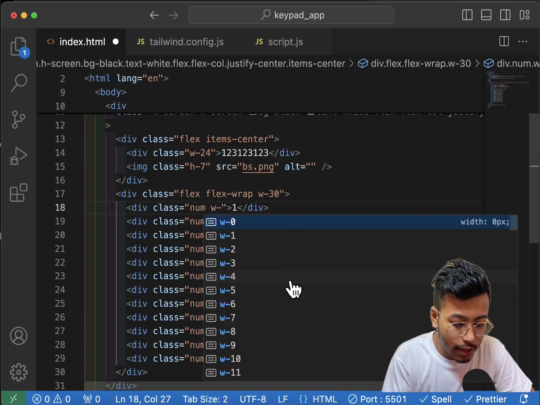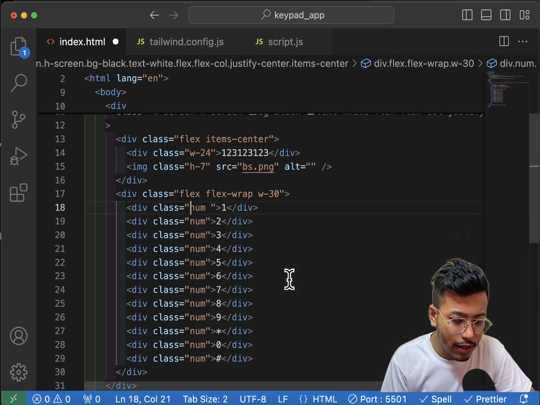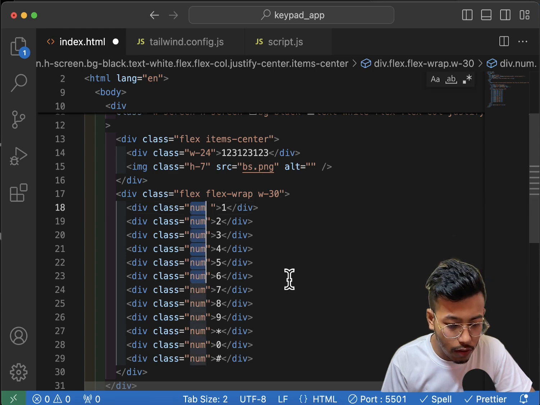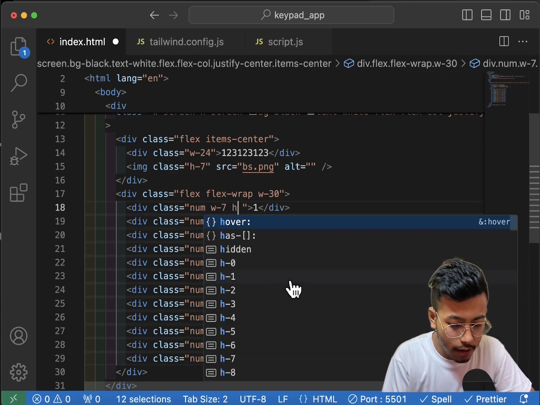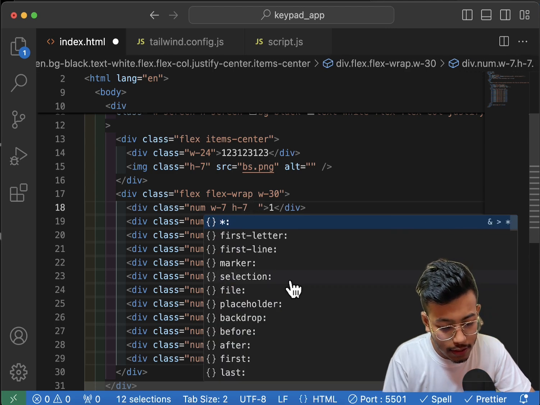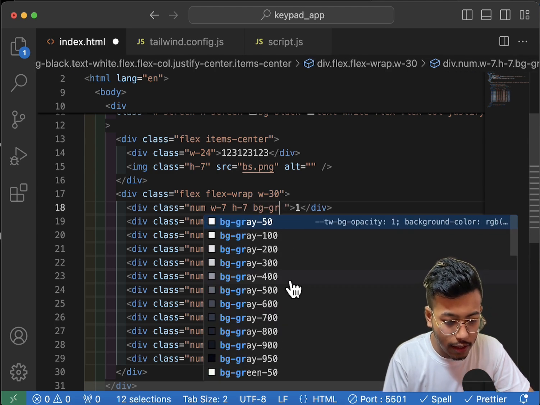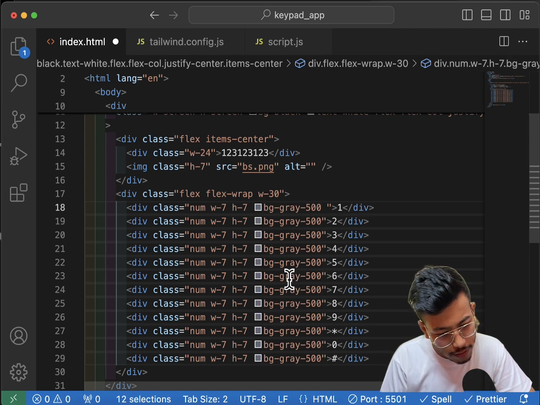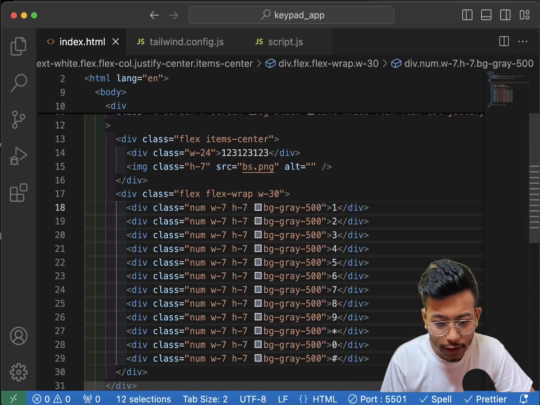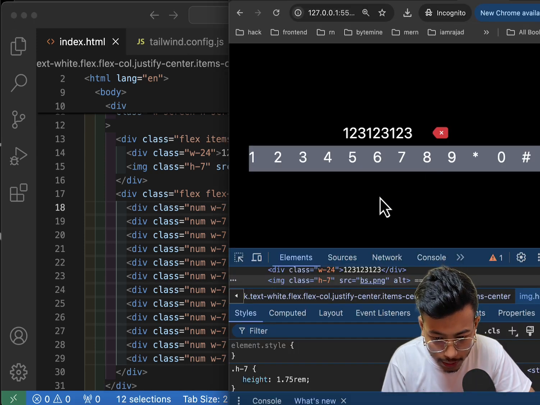Let's add width. So what we can do is add to all of these at once. So w-7, h-7. Let's set background gray to, let's say, 500, and I think we will need padding. Let's check first. The output looks something like this.